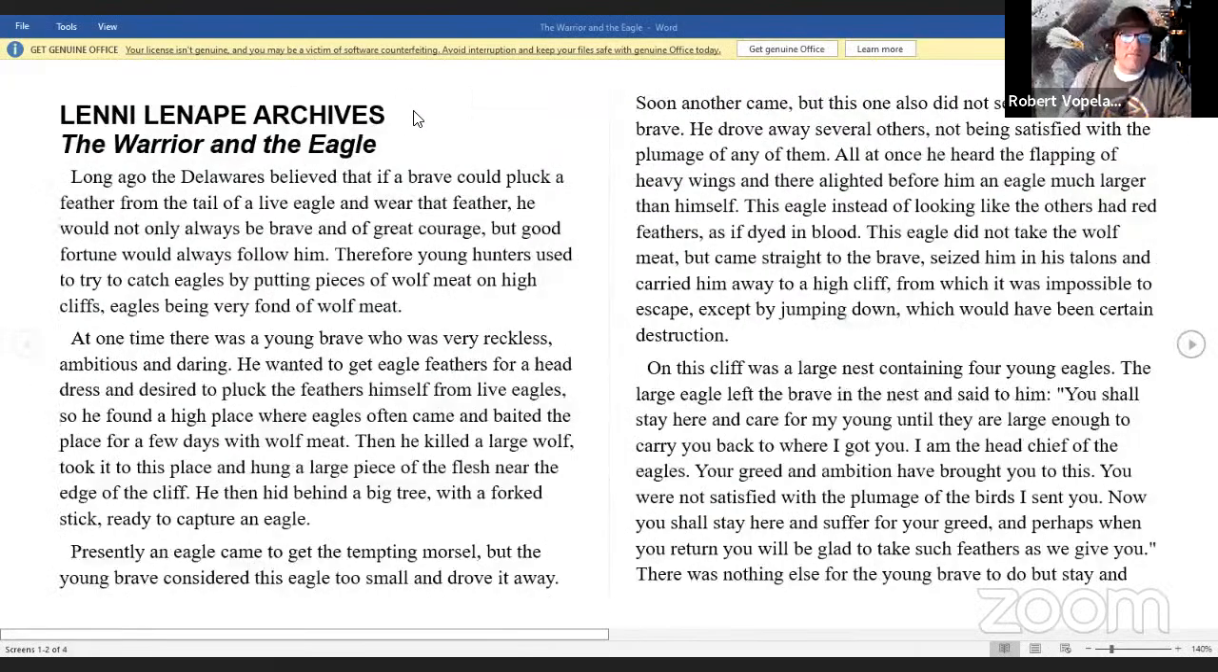Okay, I'm gonna shrink that, and then I got to go to the next one. Let's see, symbols. I did that. Warrior. Well, then we got this: the warrior and the eagle. This one's not too terribly long.